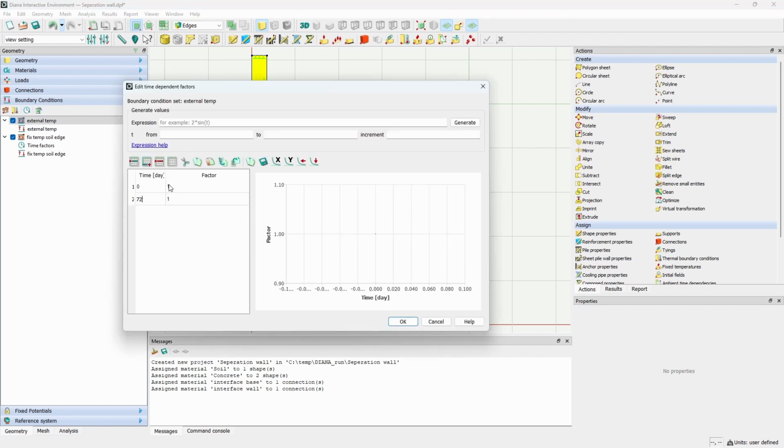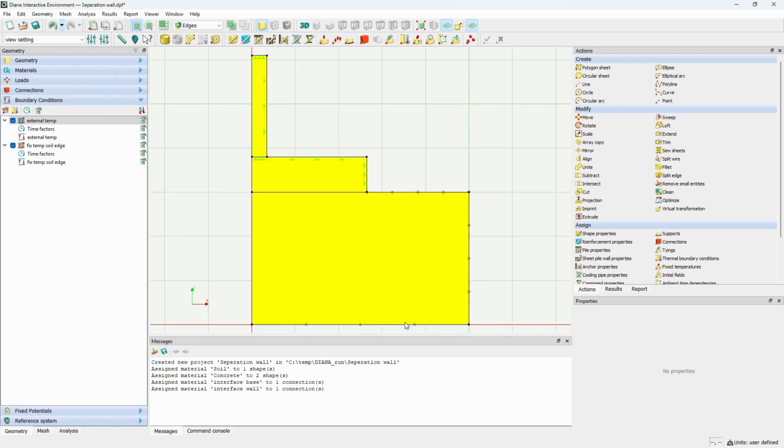And we do the same with the external temperature as well. And then we will have all the thermal boundary condition ready.